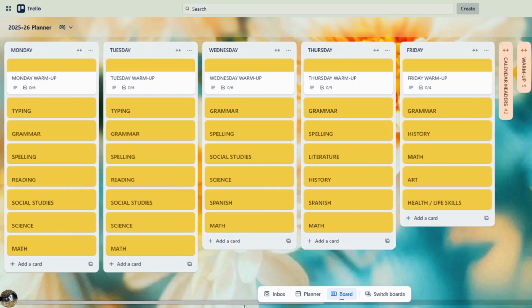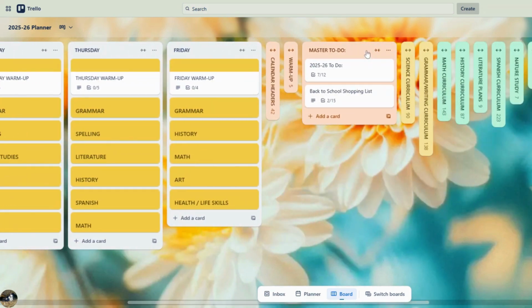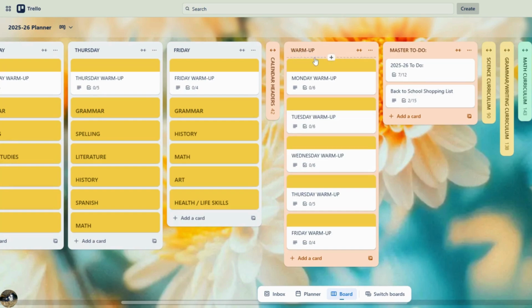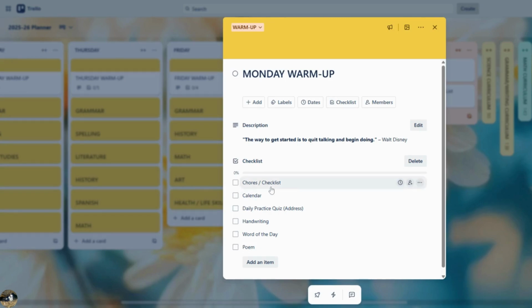And then we move into these orange columns. And these are what I look at first when I'm starting my weekly planning. So the warm-up column, this is where I can see the flow of what I have for each warm-up, right?